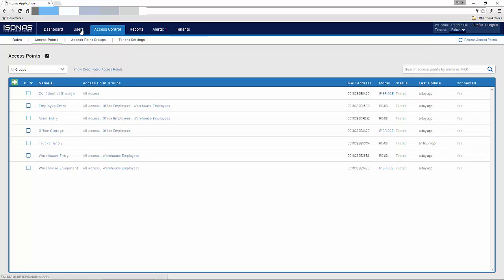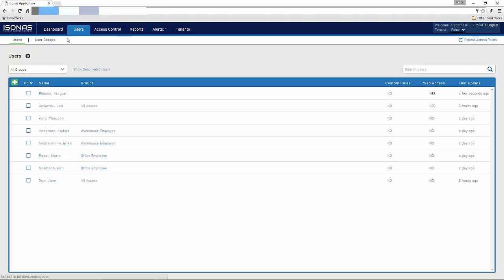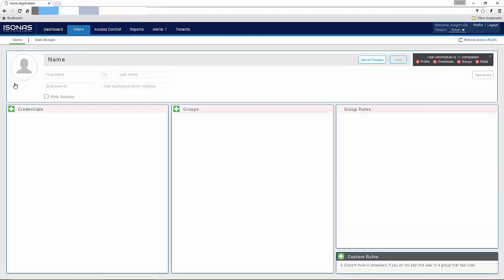Now we want to add a new user in the system. Simply click on Users, click on Add. Now we'll assign this user a name. If we want, we can add an employee ID. If this person needs to receive alert notifications, we can add an alert notification email. If this person needs to access Peer Access to administrate the system, we can assign them a web access login.